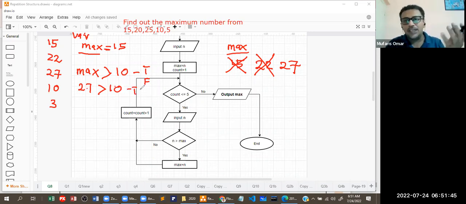Earlier we found a new maximum, because when you compared 15 and 20, initially you assumed 15 is the maximum, then you compared with 22 and knew 22 is the maximum. Now here you compare 27 and 10. Which one is larger now? 27 is greater. So do we need to change the value in the maximum? Do we need to override this again? No, so we don't do anything.